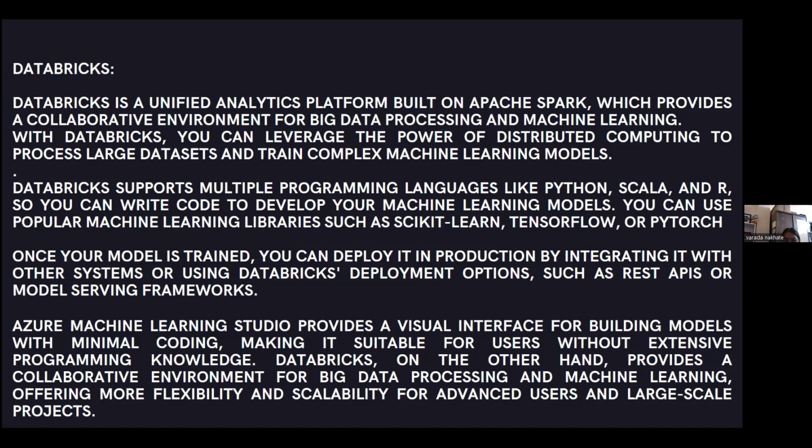Now that we have trained our model, we can deploy it. Deploying it, we can integrate it with other systems or use Databricks options such as REST APIs or model serving frameworks. Now, Azure Machine Learning Studio also provides us a visual interface for building models with minimal coding. In Databricks, we require coding knowledge and we can code in any language. But in Azure Machine Learning Studio, it is just a visual interface and we do not require that much knowledge of coding.